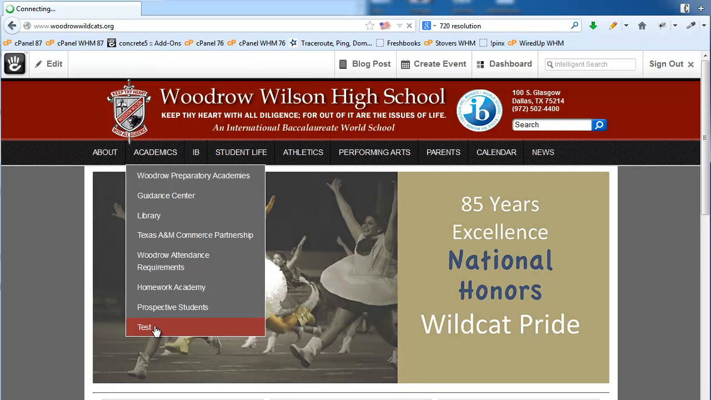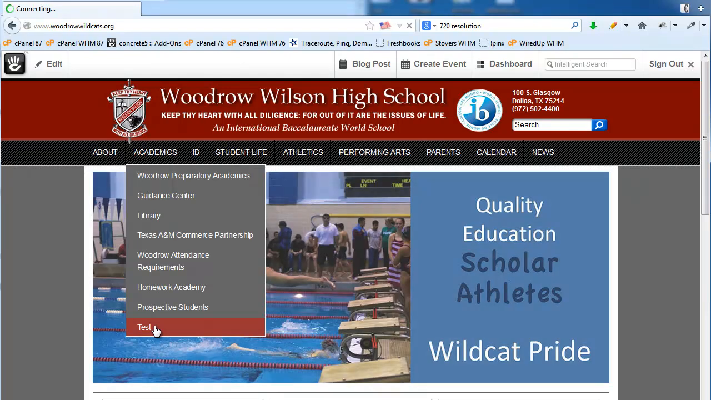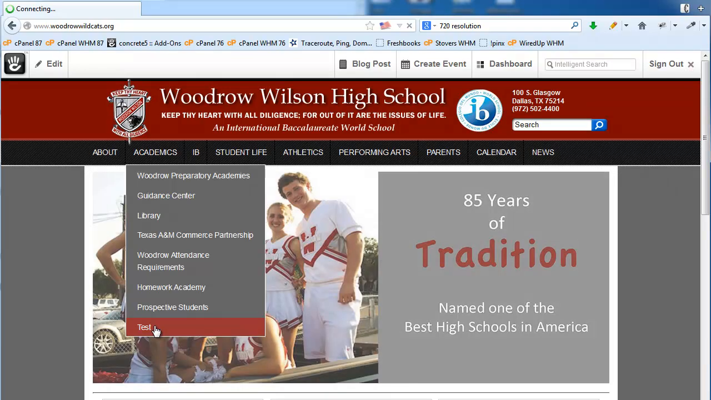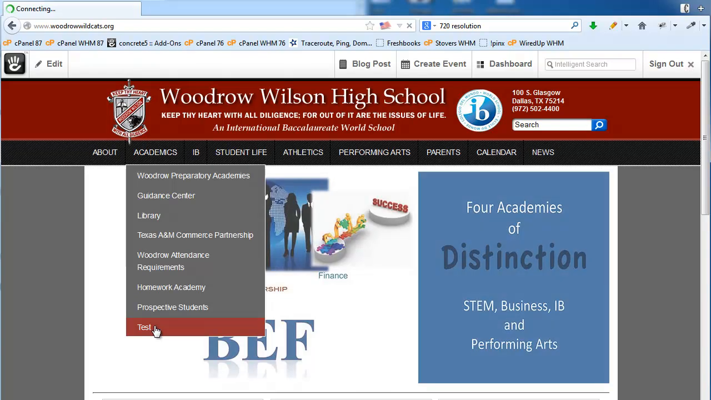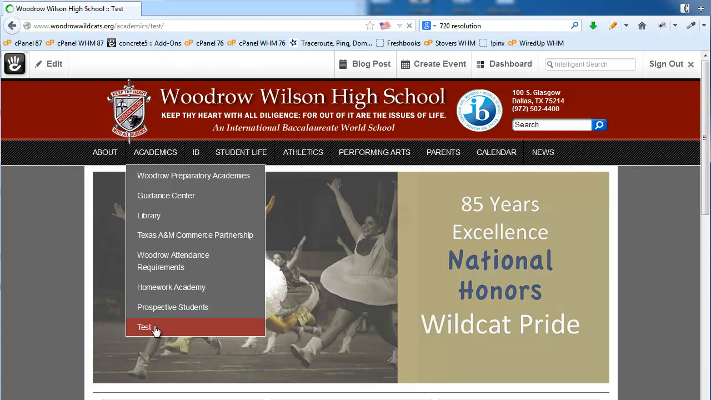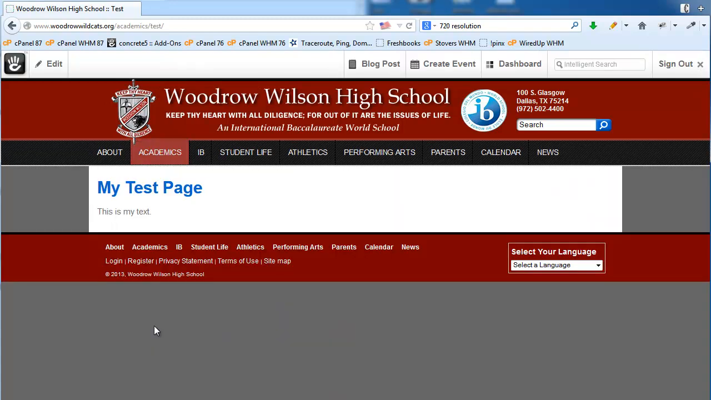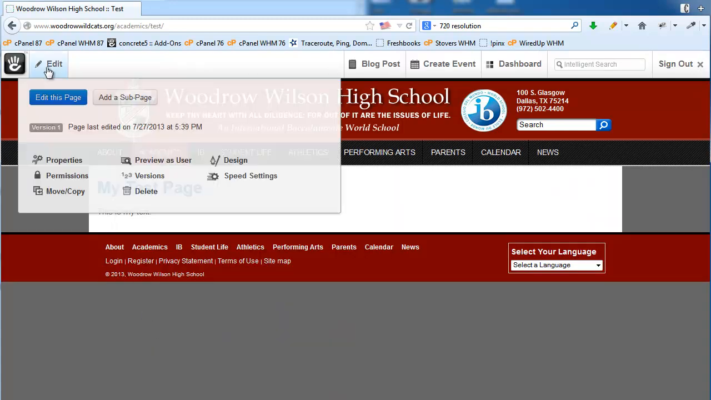I may decide I don't really want the test page to show up in the menu. Maybe I've got links within the body of the website, which is how I actually want people to navigate to this page, but it's not a page that's important enough for me to want it to be in the menu. So I'm going to show you real quick how easy it is to get it out of the menu. So here's our test page.